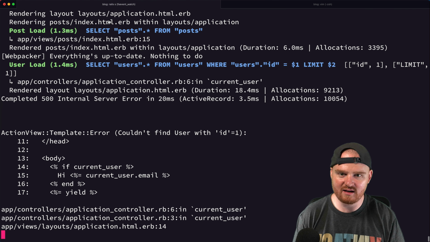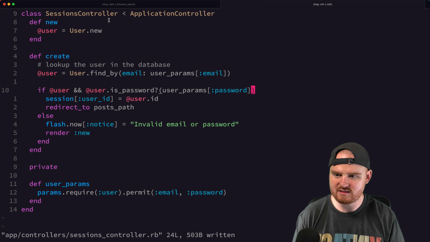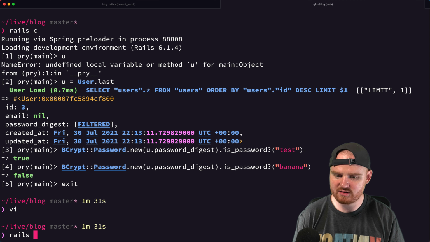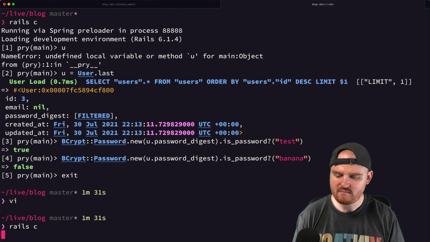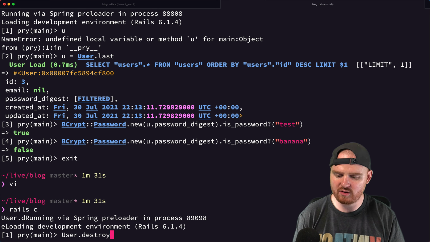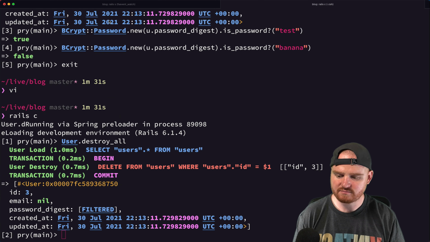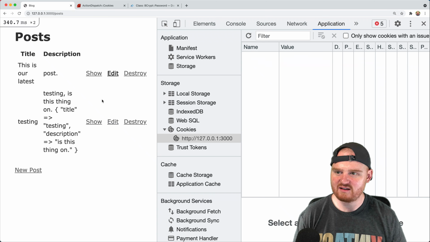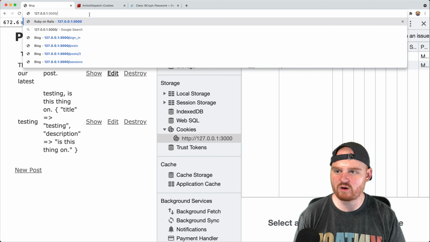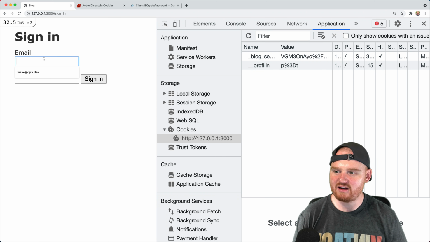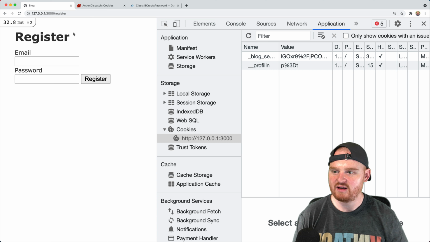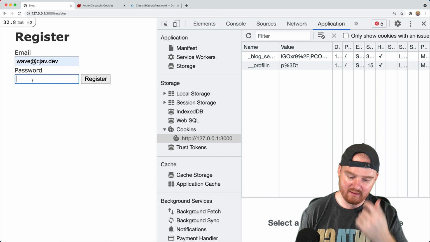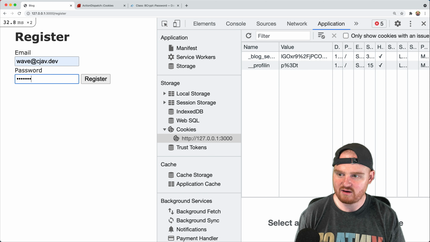All right, so let's do that. In rails c, User.destroy_all. And then we have to log out, so we're just going to delete this session cookie. Okay, so now we're going to go to sign in, and we need to register, so let's go to /register. And when we register, we're going to put in our email, and when we put in our password now, I'm going to again put in "password".